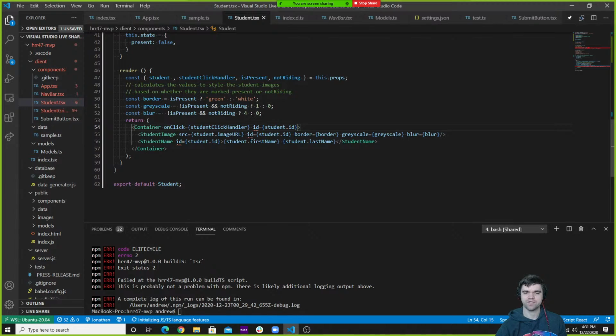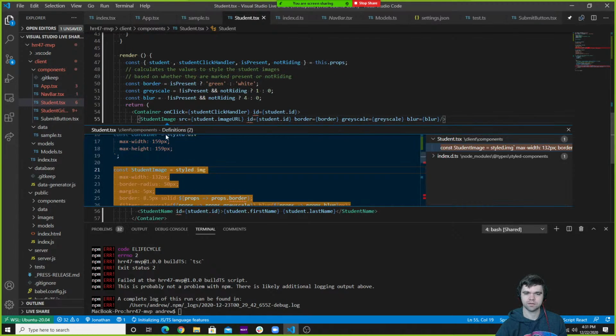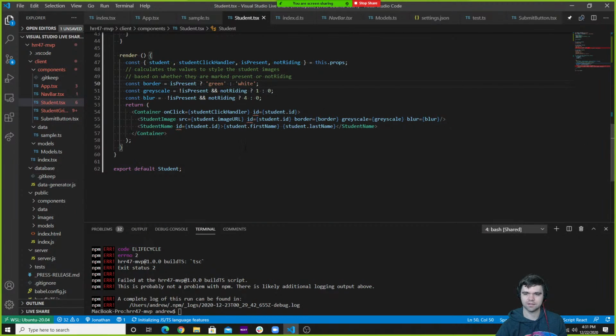Getting an ID. Your containers are getting an ID. Student image gets an ID also. What?